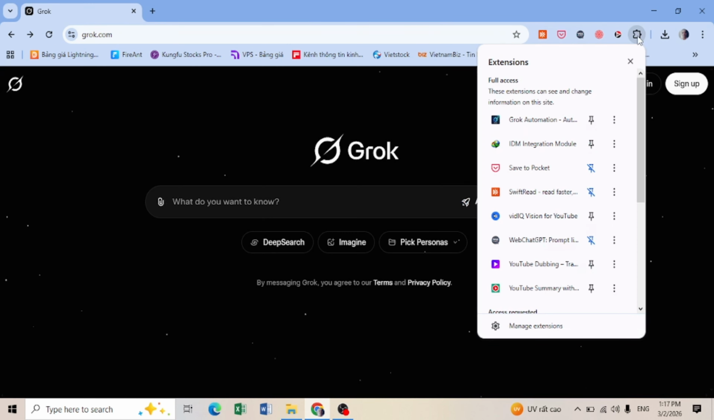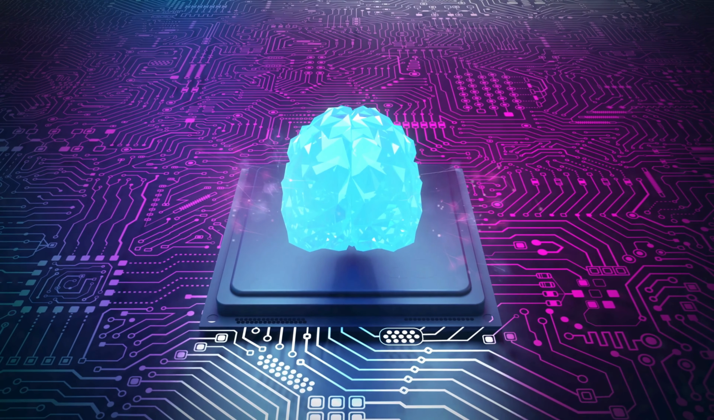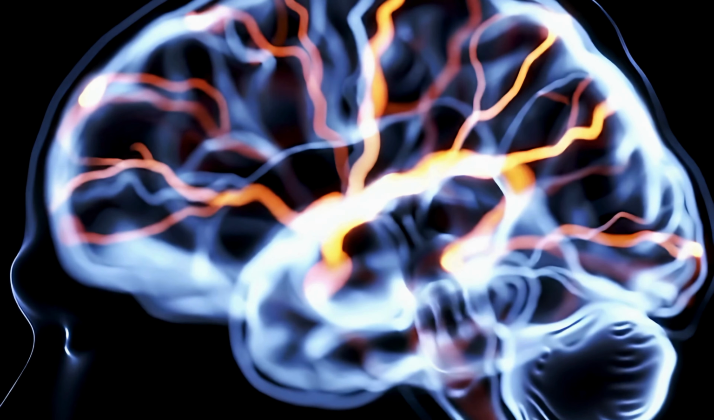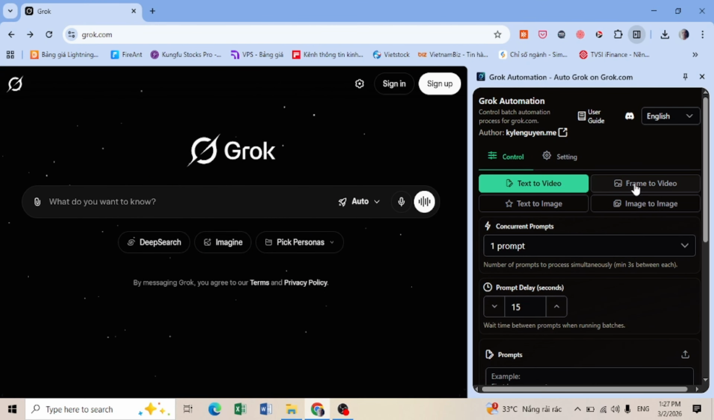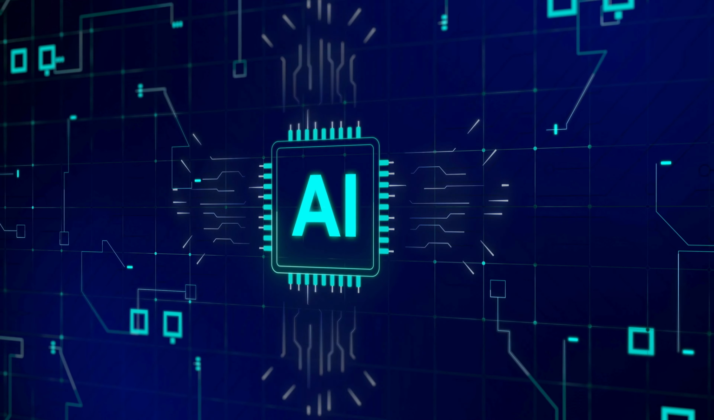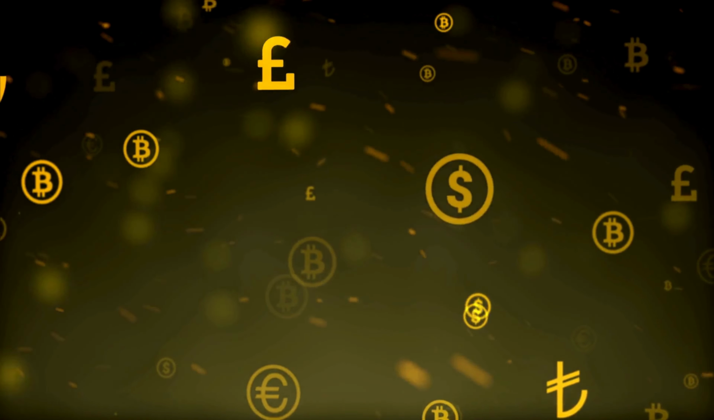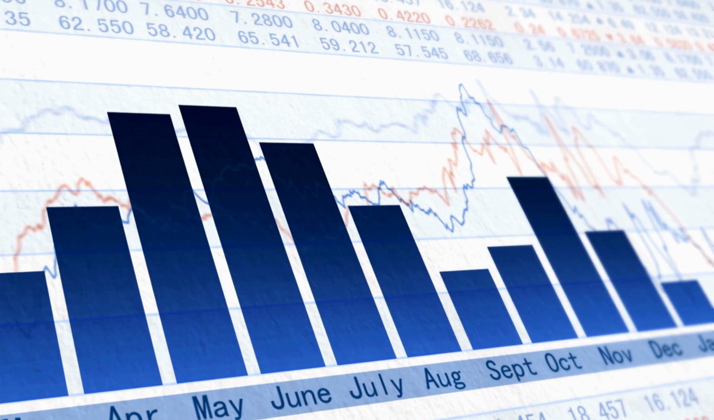I open Grok AI and install its automation extension. After logging in with Gmail or your X account, you'll see the control panel on the side. There are multiple modes. I choose Frame to Video. Why not Text to Video? Because starting from text again can change your character's face. Frame to Video animates directly from your image, so faces, outfits, and environments stay consistent.